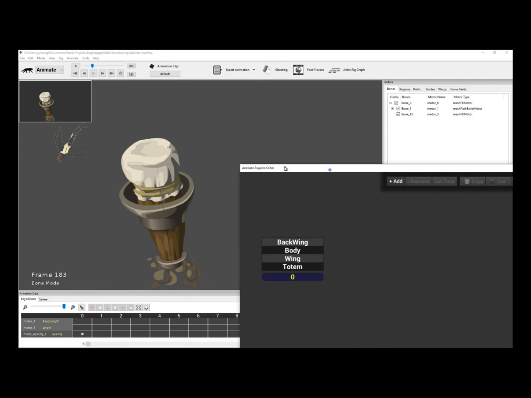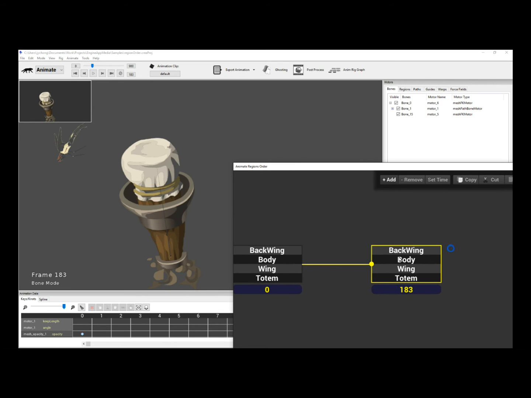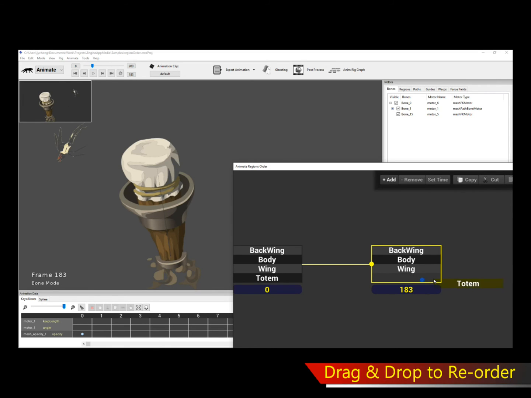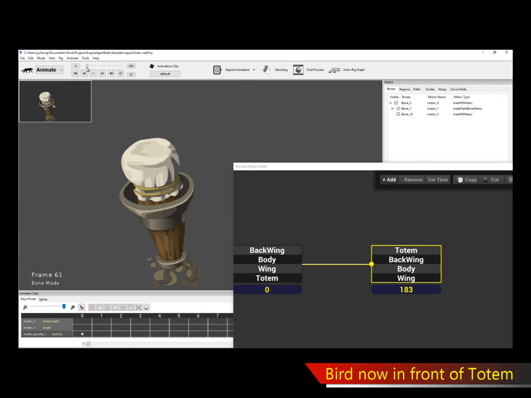So what do we do? Very easy. We just come in here, we add another keyframe for the region orders at frame 183. You can set any frame number you want, of course, but I'm going to set the keyframe at 183. And then I select the region order layer node over here. And all I need to do is just drag and drop the totem behind the body parts of the bird. Okay? And so now when I step through it, you see the bird is now in front of the totem as opposed to being behind the totem from before.